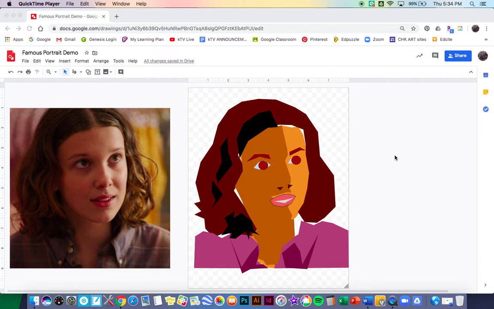So we are now on day five of our famous portrait Google drawings file. And you can see that yesterday we put in the eyebrows, the eyes, the irises, and then the nostrils and the mouth. And again, I'm seeing some really good stuff. I know at this point the person still looks really freaky, but I'm telling you, it really will get better.